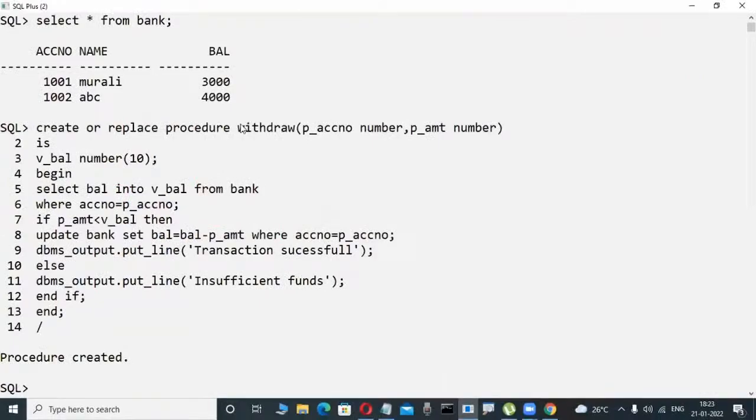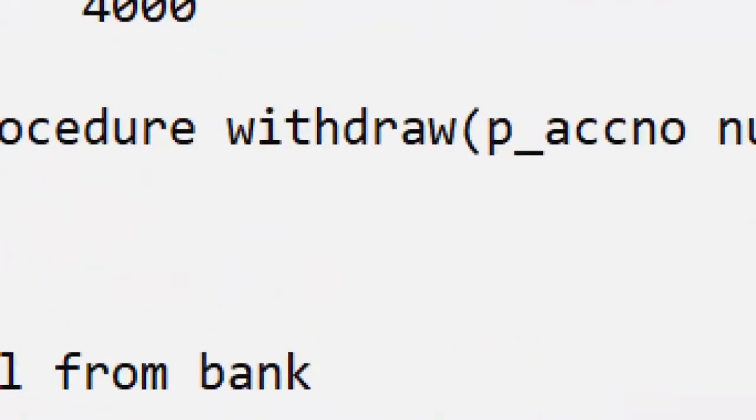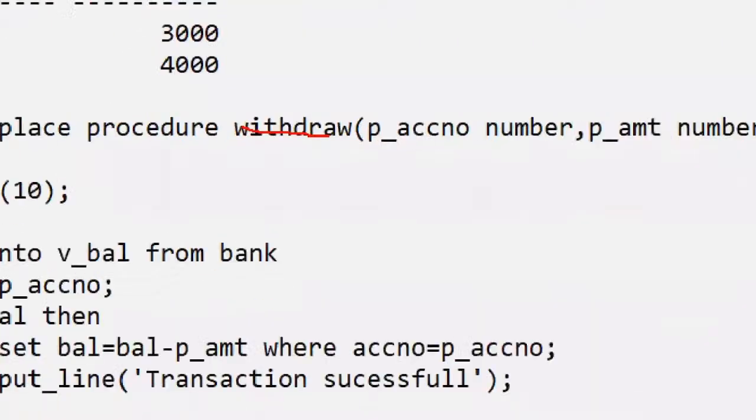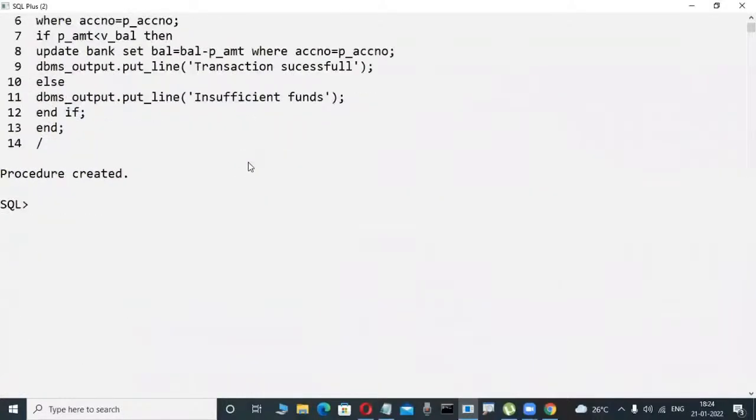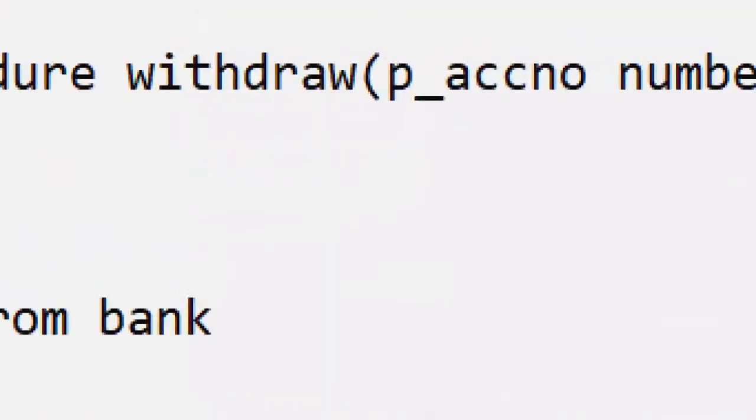Once I develop this withdraw procedure, I try to check whatever ATM transactions I mentioned in the previous case. Now check it out. Observe here: I'm executing exec, procedure name withdraw. Okay, fine. I'm calling this procedure withdraw. You may not have an idea about all this, just observe. Withdraw is the name of the program I'm giving.